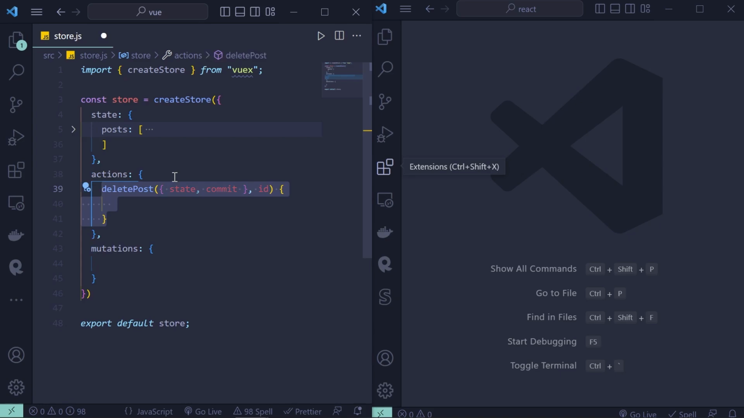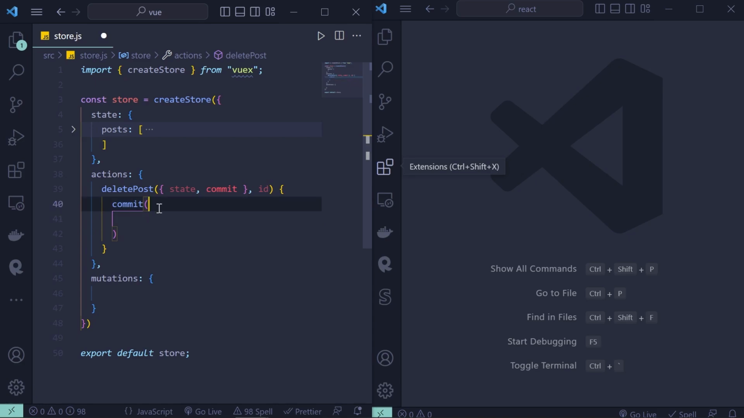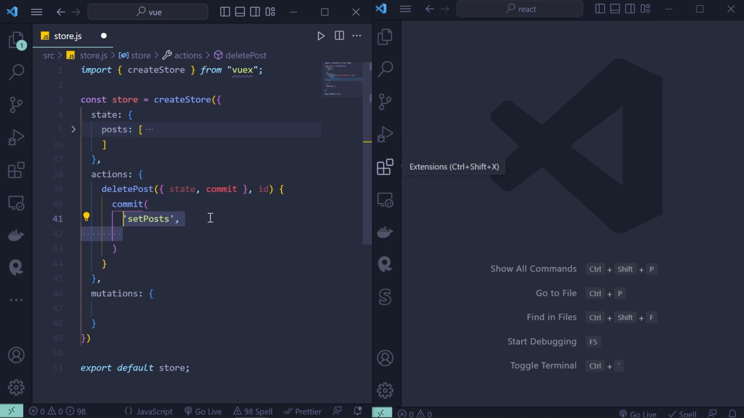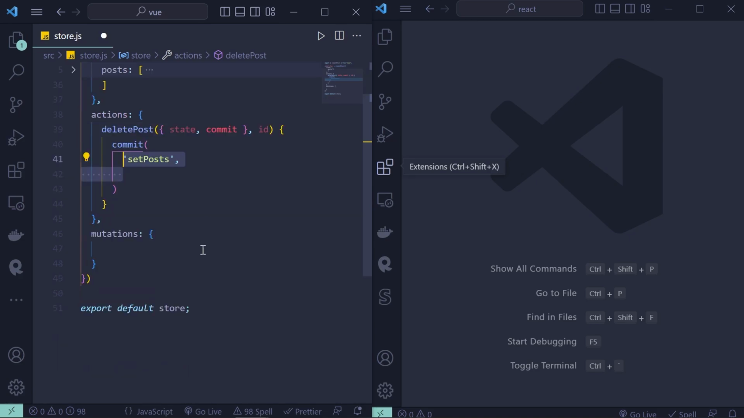So in this case, I'm going to have a deletePost. Every action basically accepts right here an object, and the object contains state and commit, and we pass right here an ID as well. So in this case, I'm going to commit. The commit is a function which accepts a mutation name. So in this case, we're going to pass the mutation name setPosts, which does not exist yet, but we're going to create that soon. So I want to commit the mutation setPosts, and I'm going to pass the updated posts.